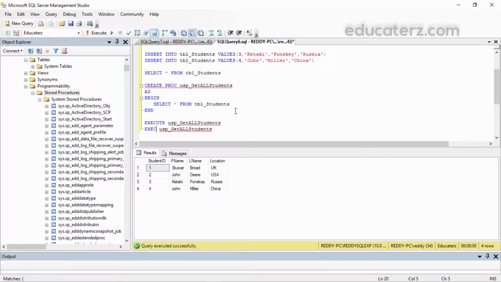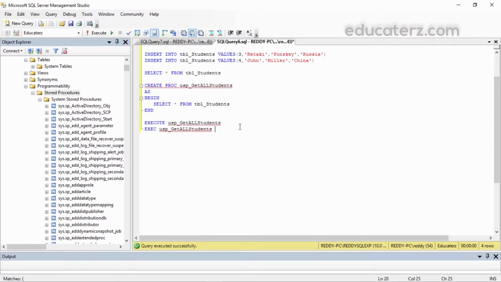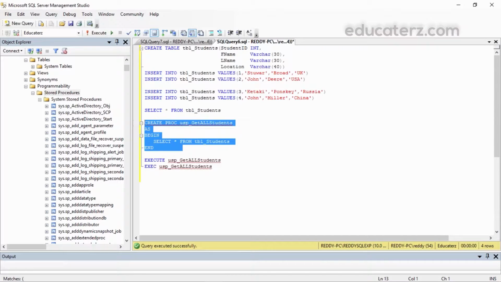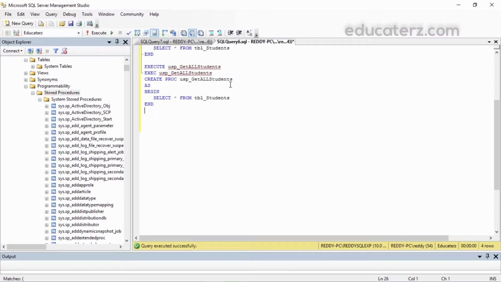Now a procedure can have input parameters and output parameters. So let us see input parameters first, then we'll see output parameters also. Let me take this stored procedure syntax.